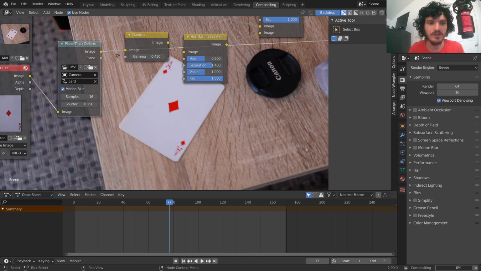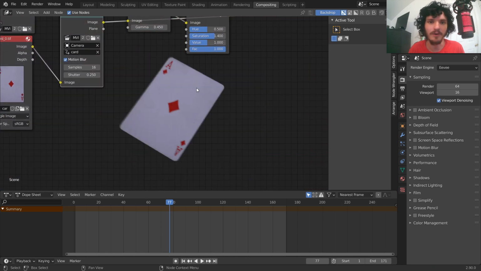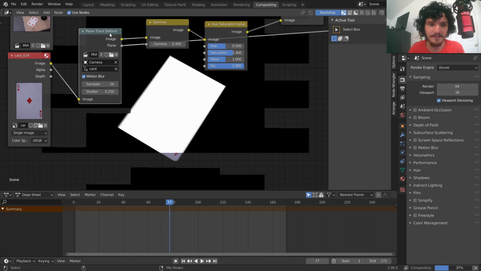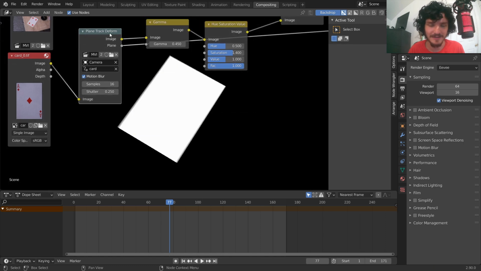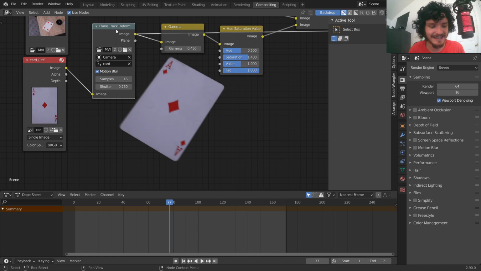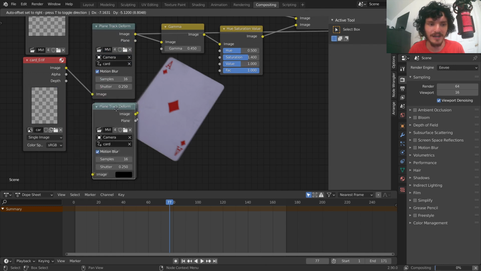So with our plane track deform, before any color correction, it outputs our card, and it outputs the plane. This is basically an alpha for where it is with motion blur included. What we can do is create another duplicate plane track deform. Whoops. So nothing is different here.